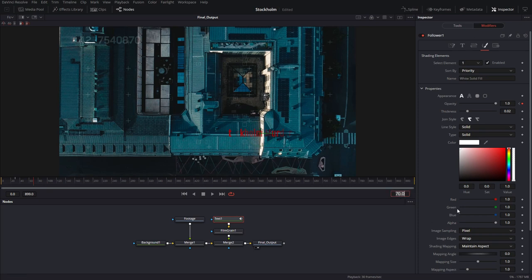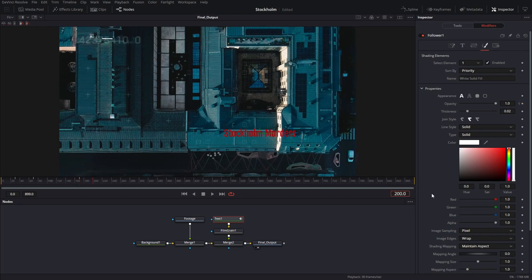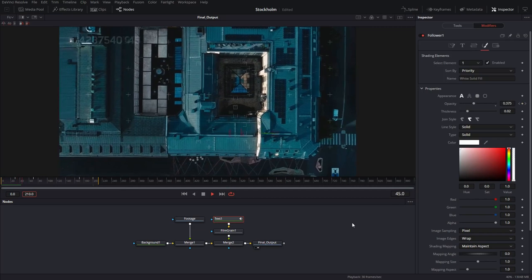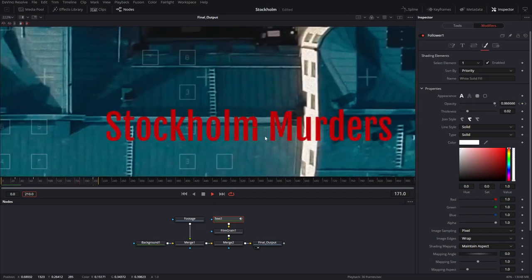Then I'm going to go to frame 170. So 100 frames, it's going to stay and animate. No change. And then 200, I'm going to animate and fade it out. Okay? Let's go ahead and render this. All right, so that looks pretty good.